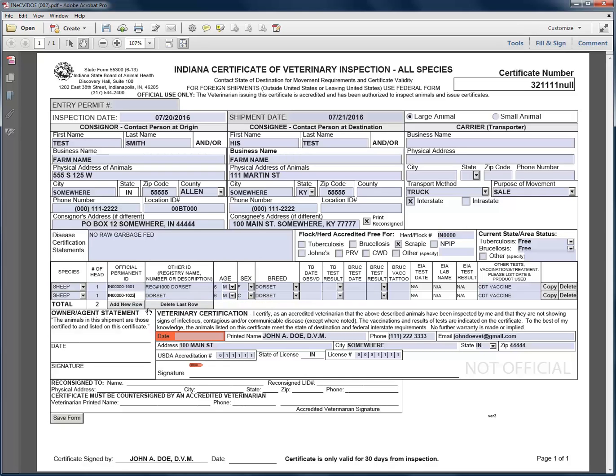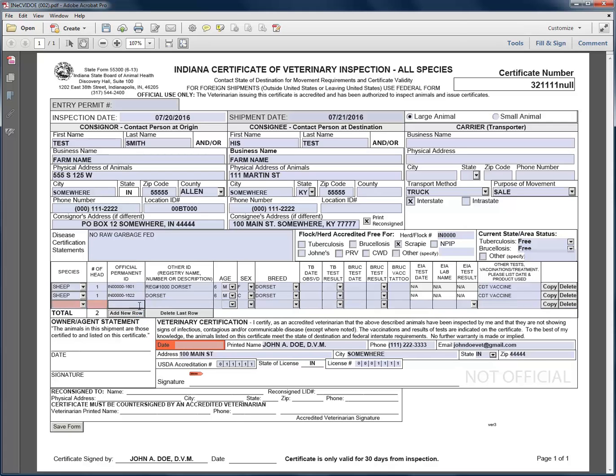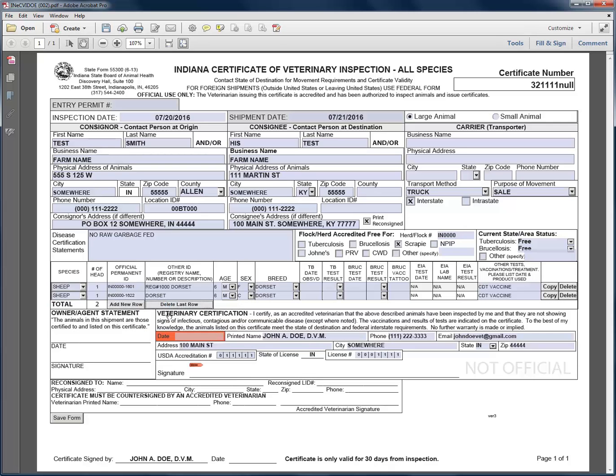And if you want a blank row, you can click on Add New Row, but keep in mind that you can't mix species on a health certificate. So we'll just delete the last row. And you can see how it can keep a running total of how many animals are on this certificate. You can put as many individual animals on a certificate as you need. It will just roll over to the next page.